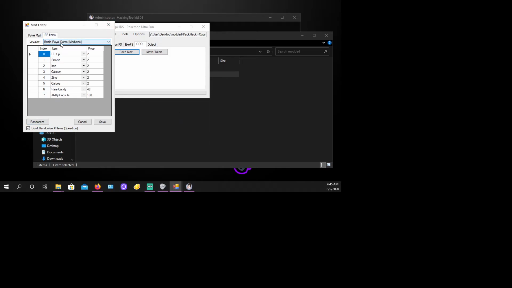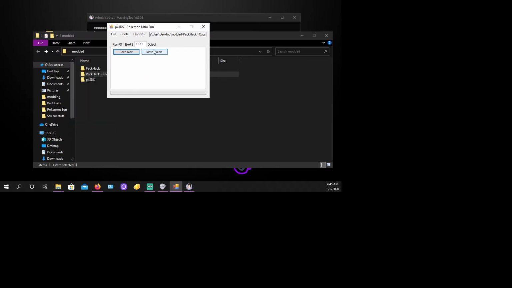You can also go in here and do your battle point items and things like that if you'd like. You know what, we're going to go ahead and do that. We're going to randomize it too. Alright, cool. You can do move tutors if you want, and that's that. So we're pretty much done with PK3DS. That's all I want to do for modding.